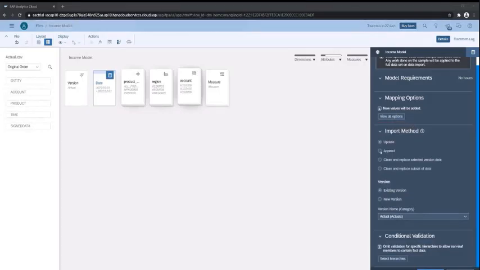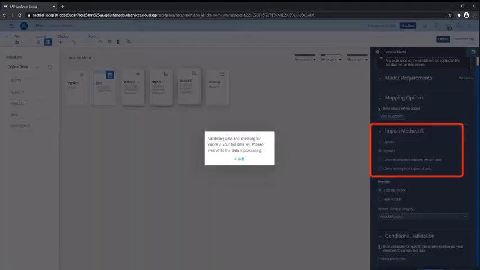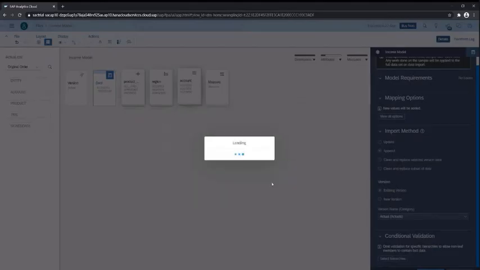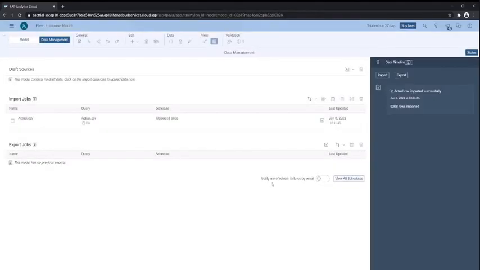In this case, we'll just use append as the import method, and then click Finish Mapping. And the data validation will take place. Ensure the Reject Duplicated Rows in Model option is selected, and then click Finish. And the uploaded data is now listed under the Import Jobs section of the Data Management window.